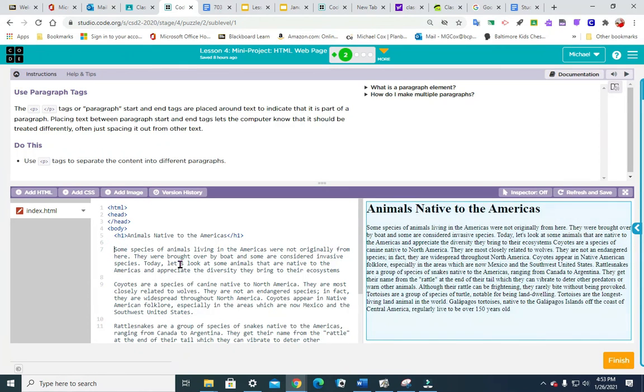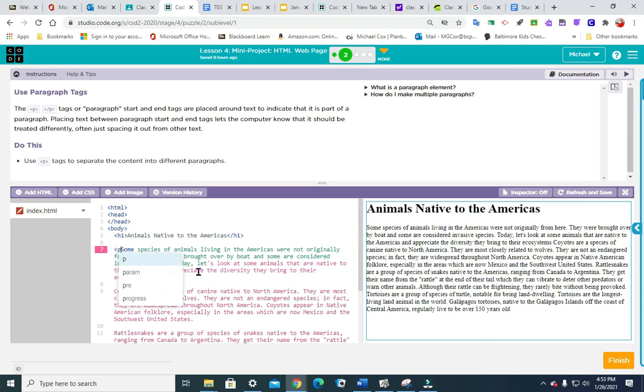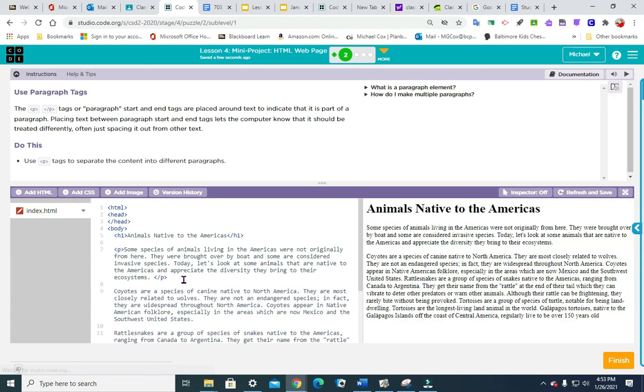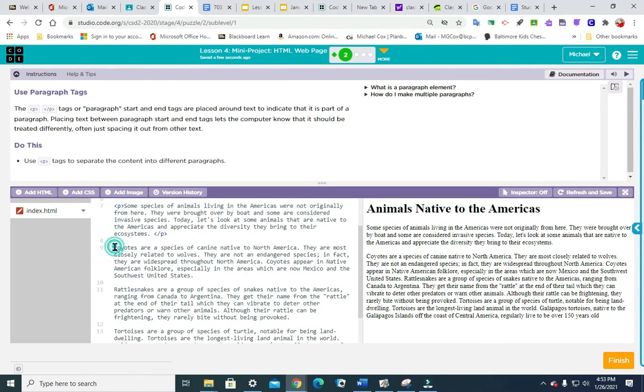So all we have to do over here in your workspace is put the paragraph tag. So I'm going to put less than P, greater than, and then I'm going to go to the end of that line. I noticed there wasn't a period, so I added a period, then less than, backslash P, greater than, and if you look at your display area, it separates that from the rest of the text. Coyotes, and we're going to do the same thing with this paragraph.